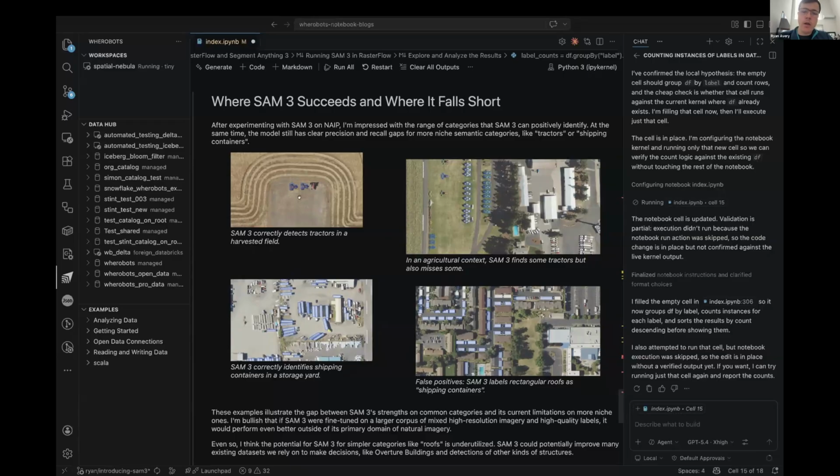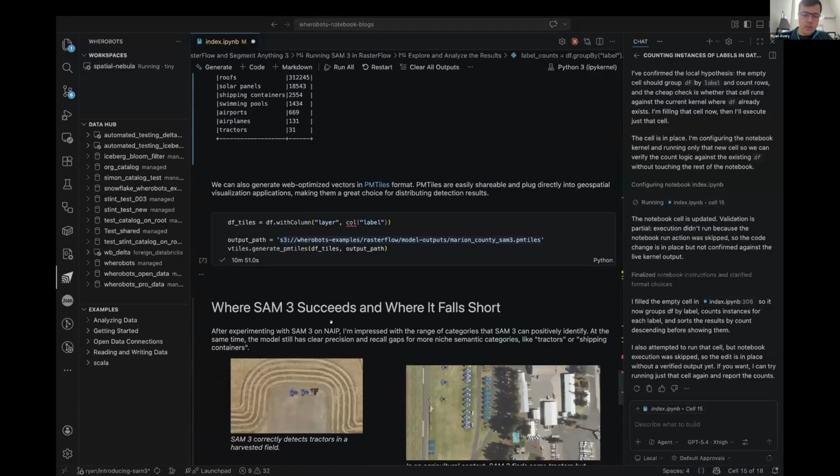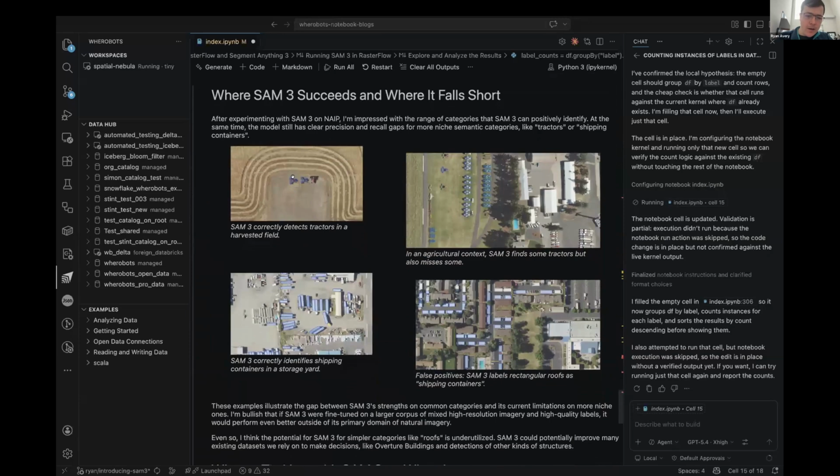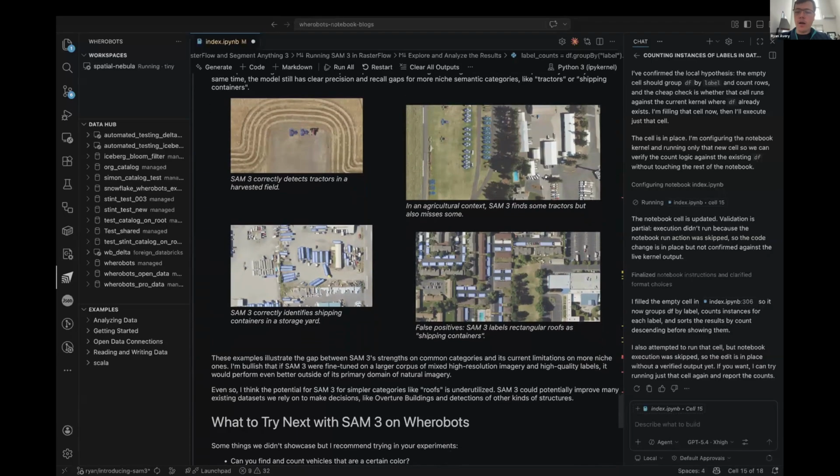We tried this out detecting tractors. In this image right here, it picks out two tractors in a field and misses one of them, and for some parked tractors, it gets some here. But the recall for these more niche concepts is definitely not as good. I expect more improvement here as folks fine-tune SAM or as next generations of these promptable vision models are released.